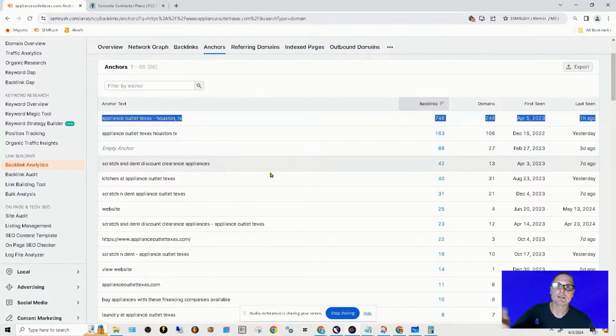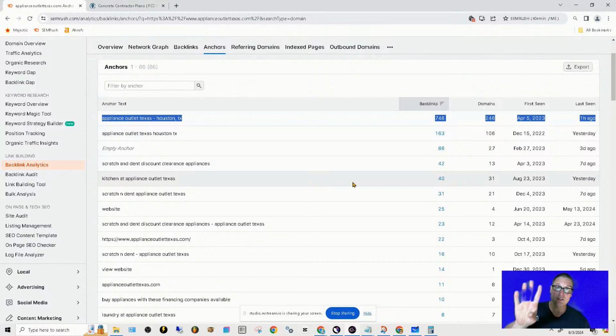All right, let's move on. We looked at referring domains. I gave you the strategy for hunting them down. I shared with you anchor text and how to find it, how to look at it, what's useful, what's not. Let's move to the next thing.